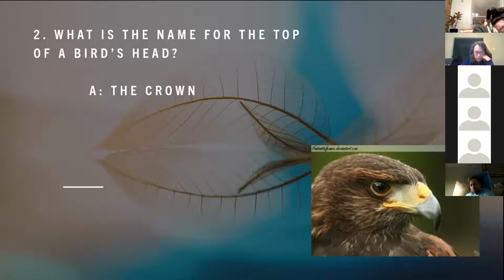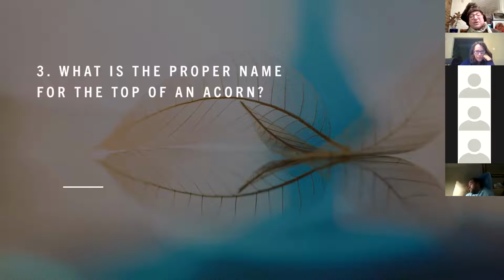Number 2 is a blank. What is the proper name for the top of an acorn? Cap. What's that? Cap. That's probably what most people would think. That's what I thought, but actually it's not the proper name. Anybody else?